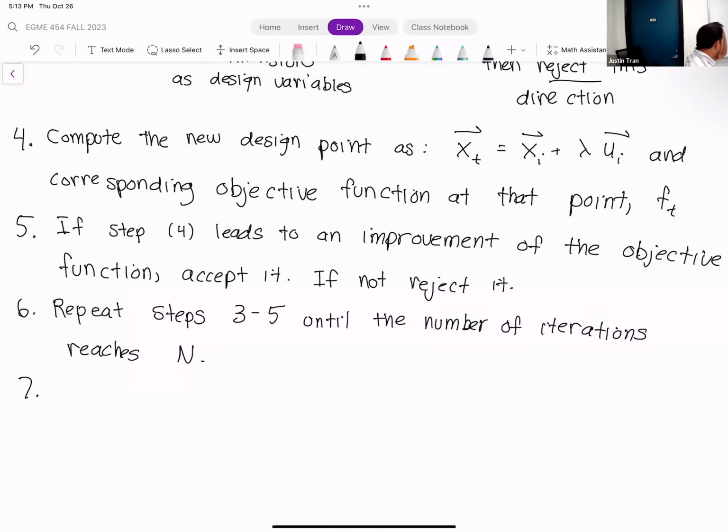And so after you've taken a certain amount of steps, with a certain step length, step 7 here is to reduce the step size by a certain amount. And so you can choose any factor that you want to reduce the step size by, but the code that I have is fairly aggressive, and so we're going to reduce the step size by half, okay?